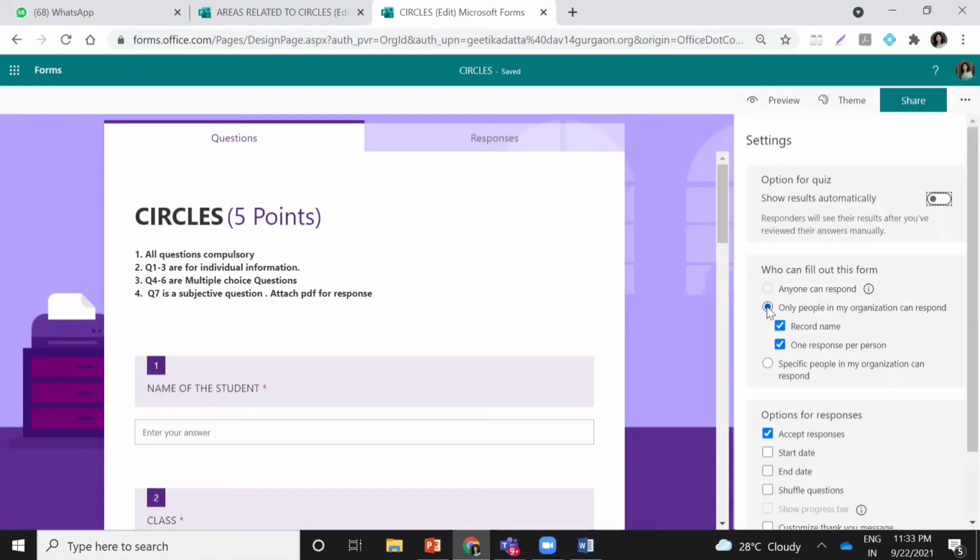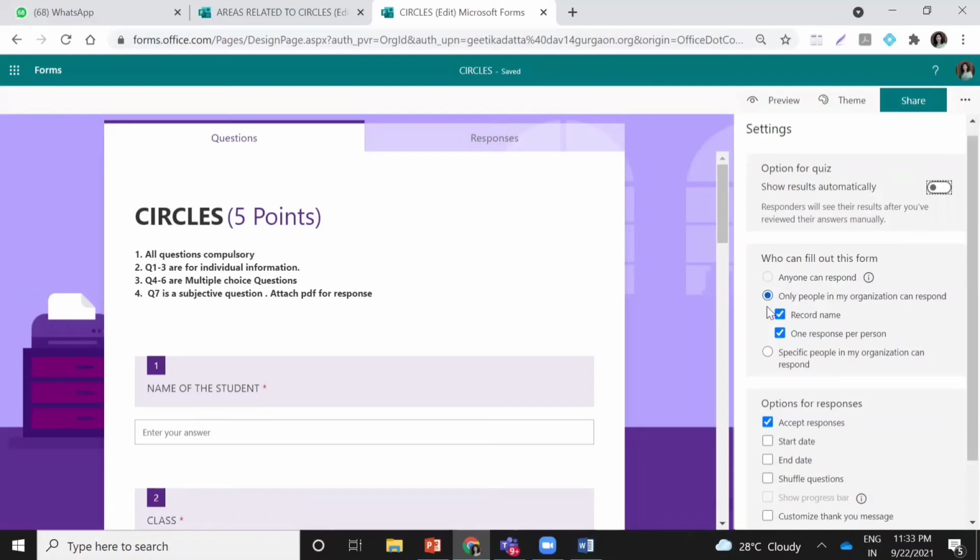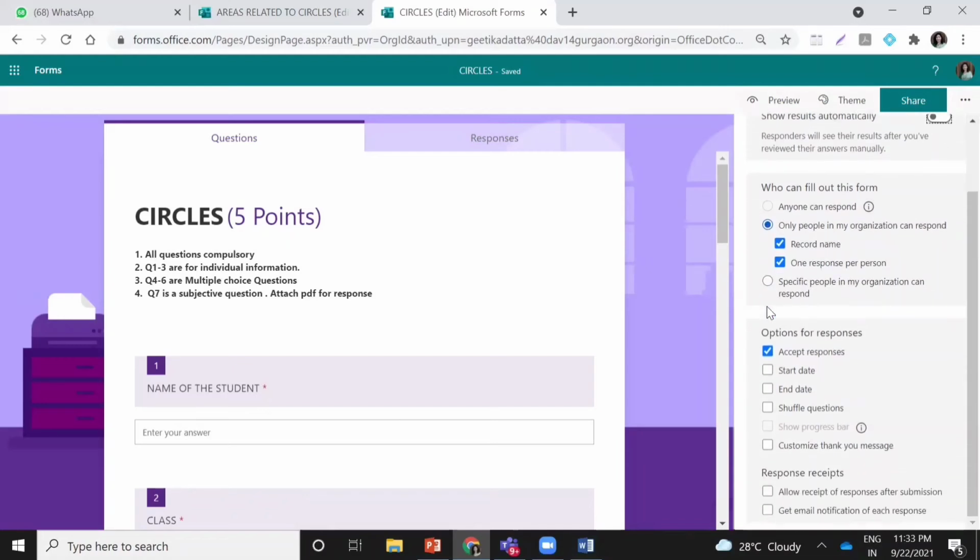Else, you send them on their Teams. So when it goes onto their Teams, they open it directly from their Teams. Then it's not required that they should remember their password or their email ID. They can directly open it from there. Okay. Now, once this is done, accept responses.